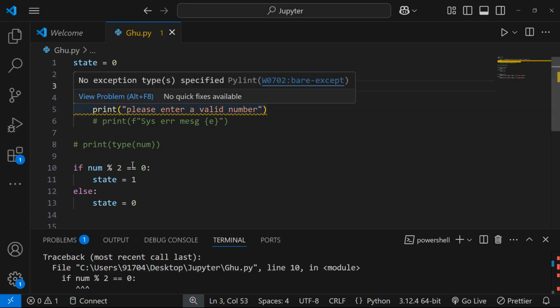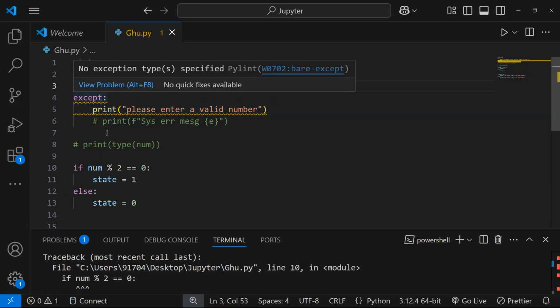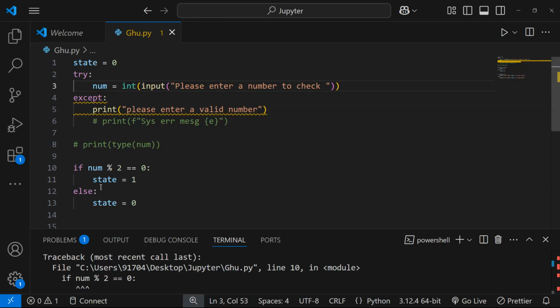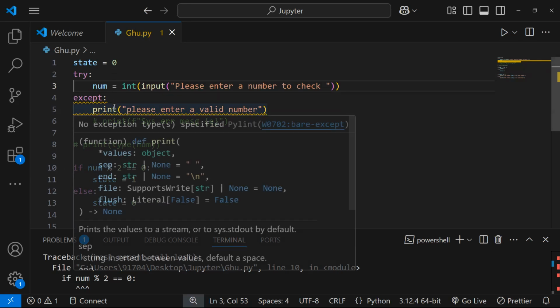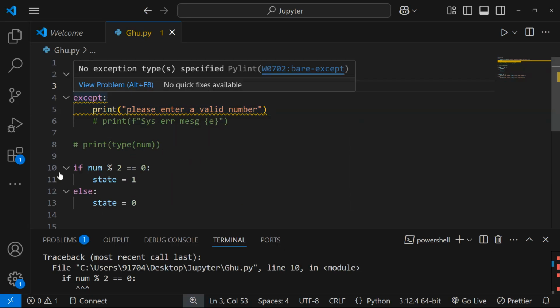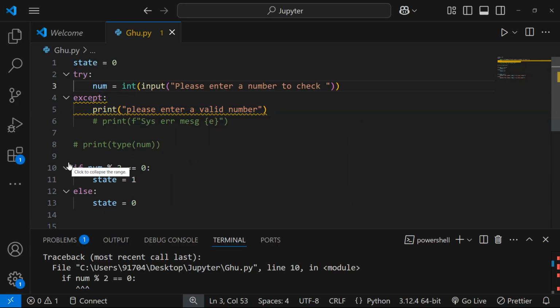Still the loop is going after this particular except block. This portion is getting accepted. So this should not happen. This should only happen if there are no errors. So try, then except. Okay, try, except. Fine. So try this one.